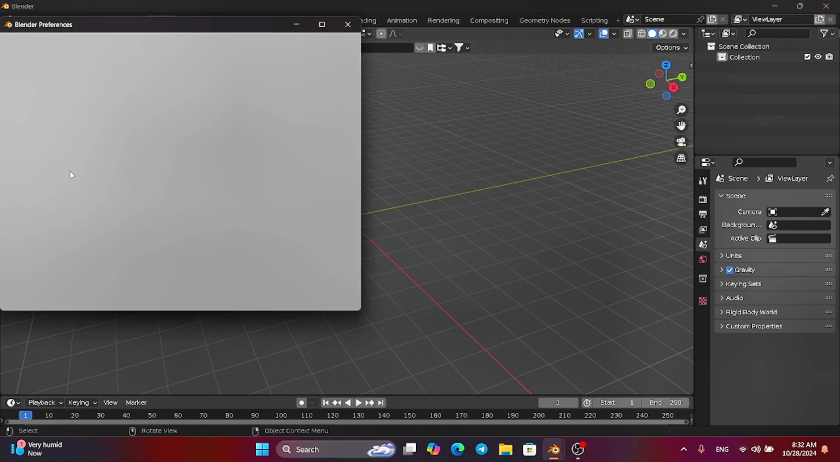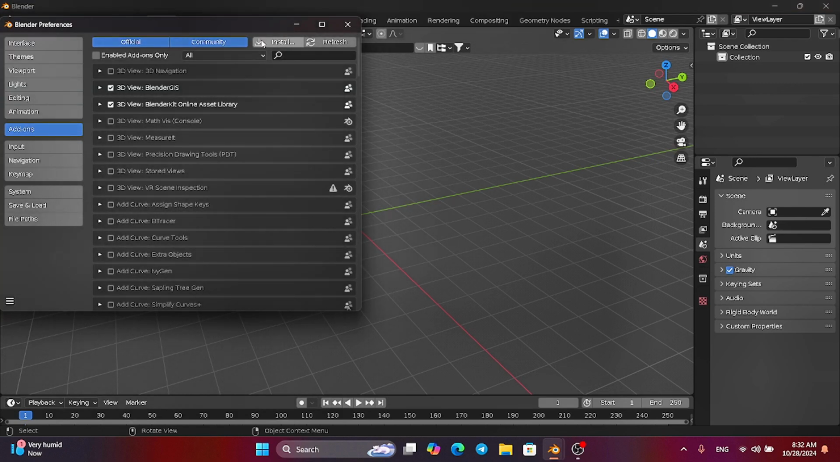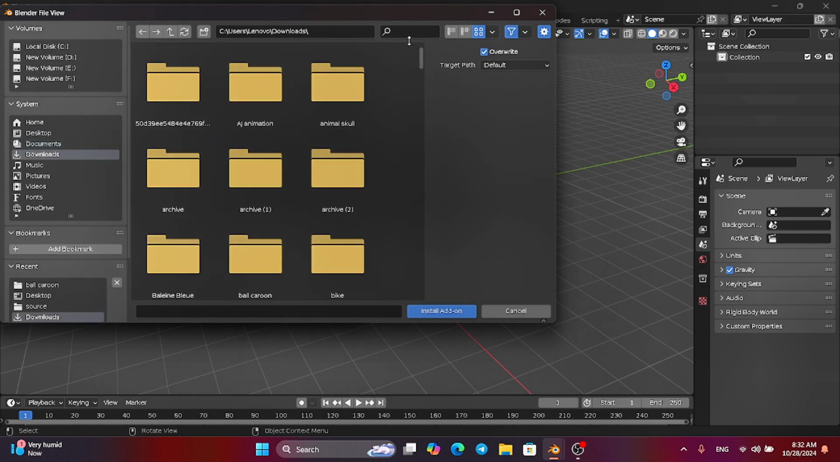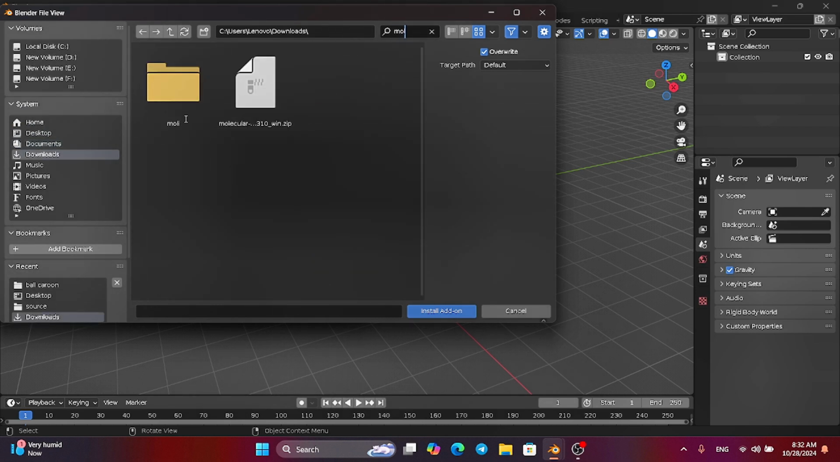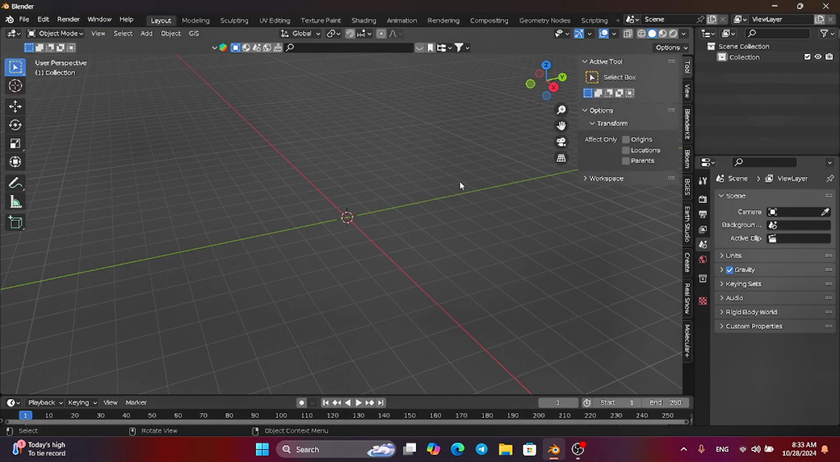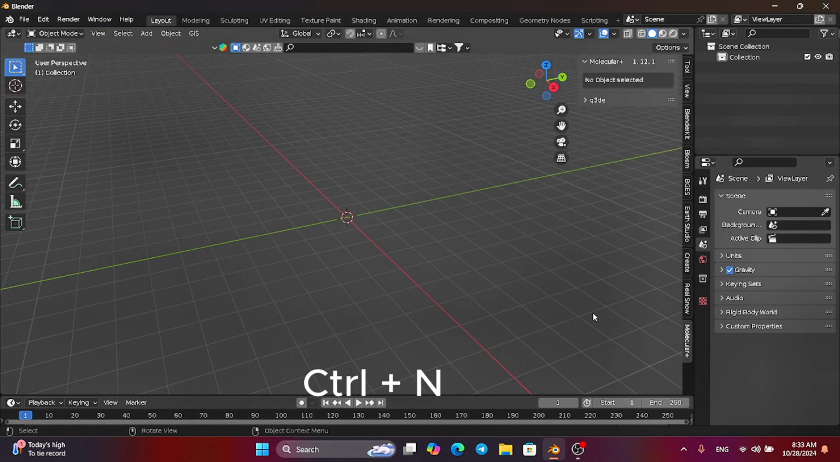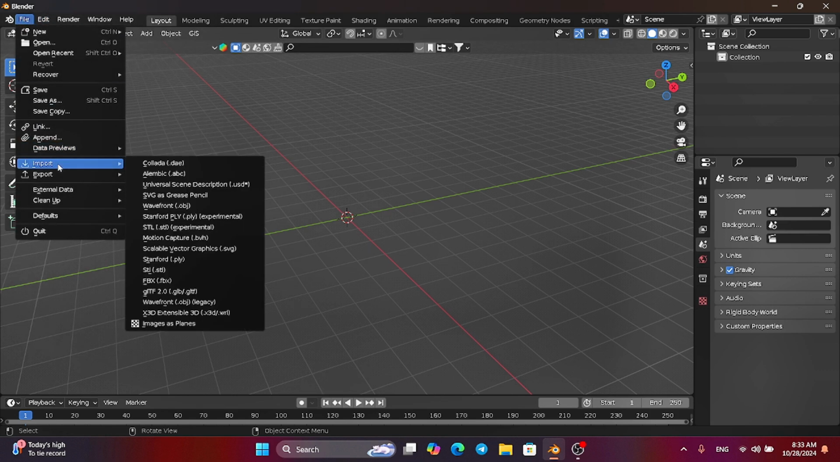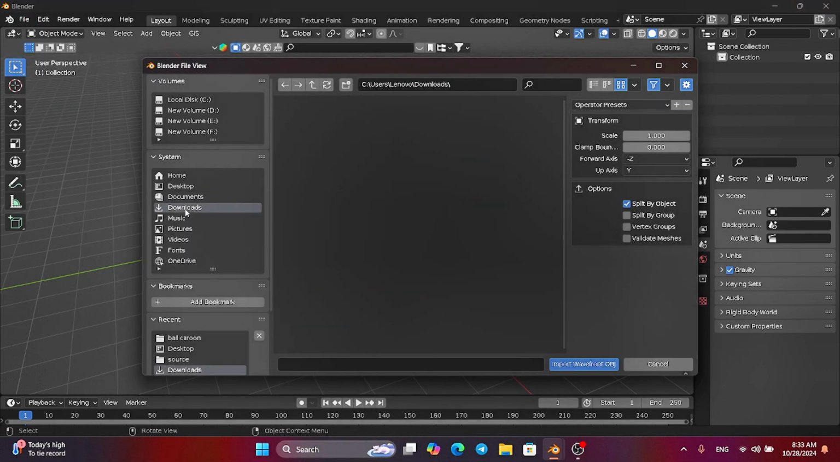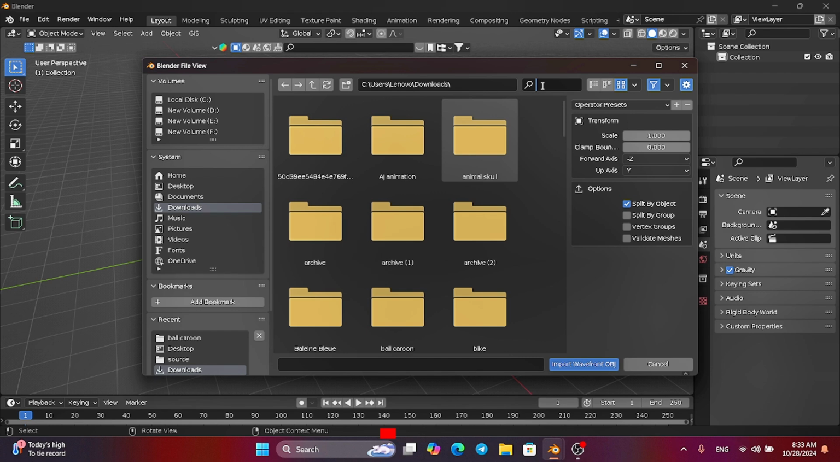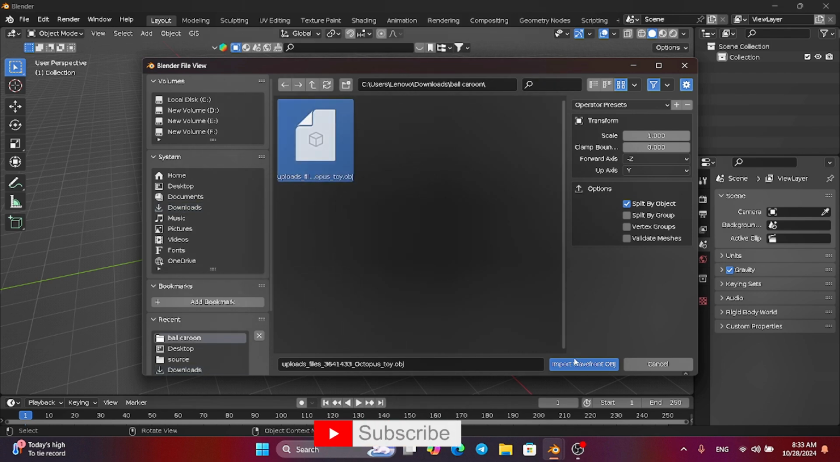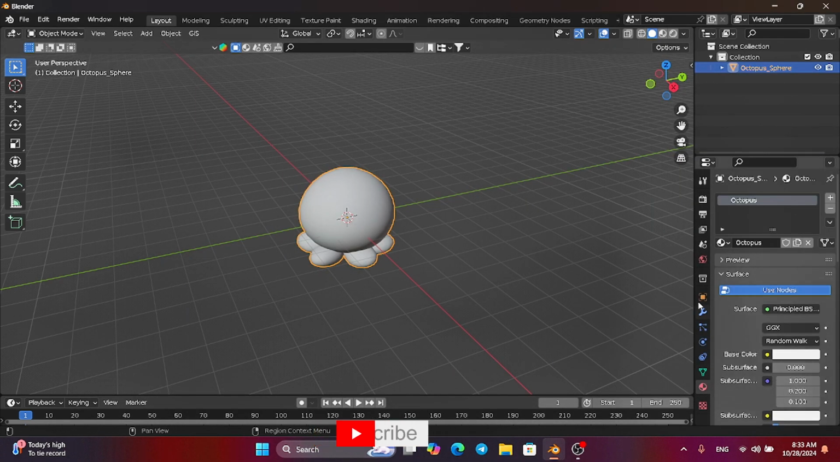First, you need to import the Molecular Plus Addon. You can download it in the description. Now press Ctrl P, and you can see Molecular Plus Addon. Now you need to import any object and import the texture.